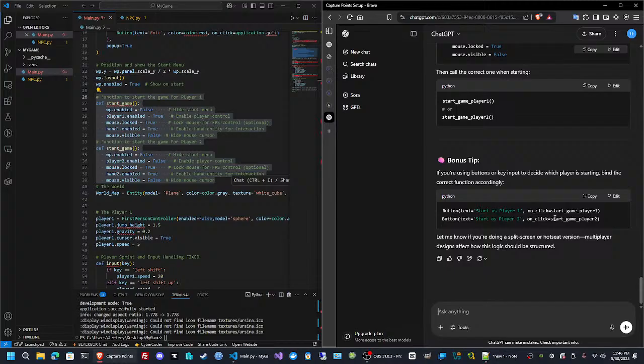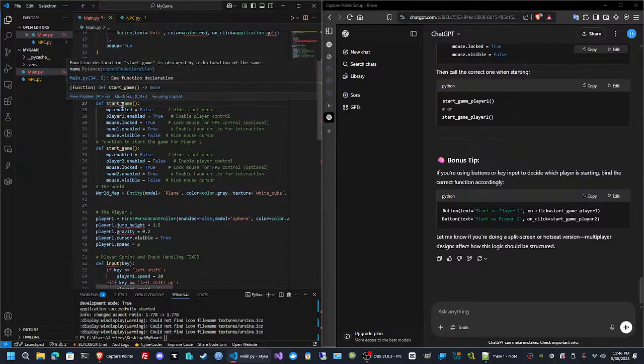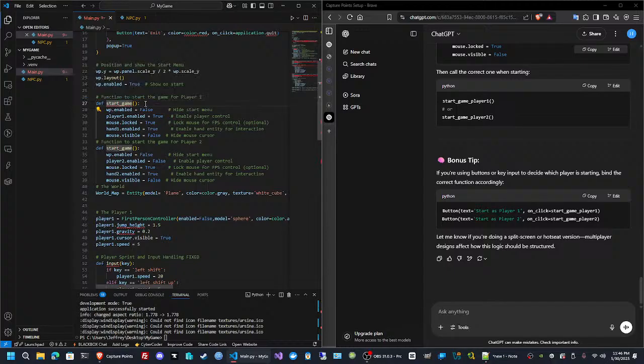Okay, I haven't done this part, but I do want to add that now that he tells me that. Okay, so that was a way. So this is a function. Can I name the start game to anything that I want?